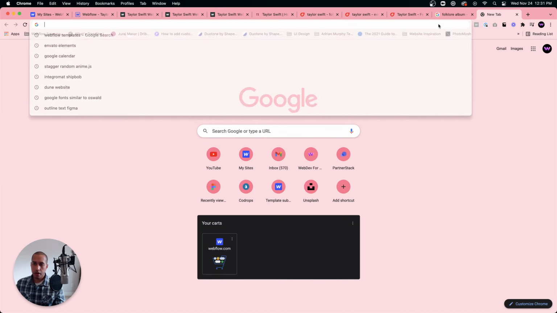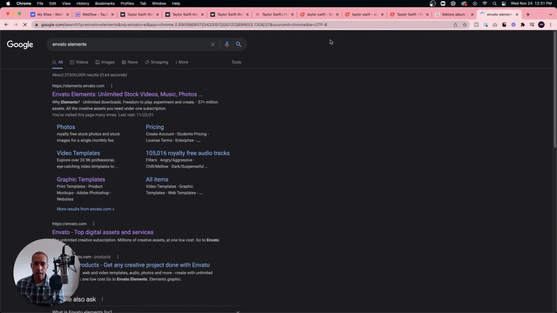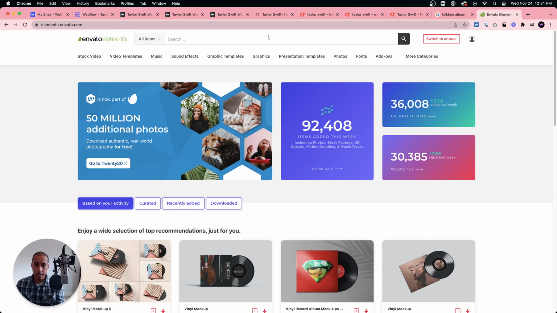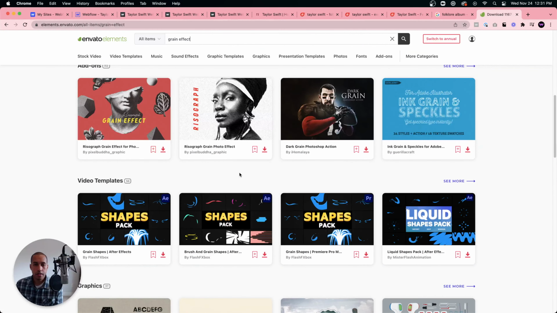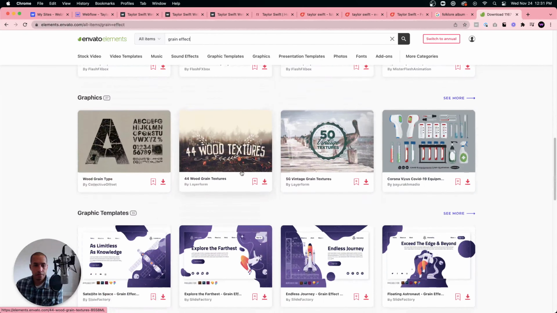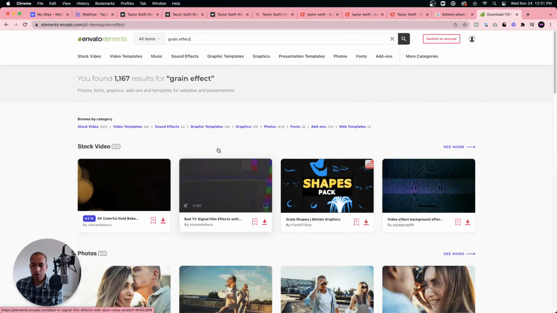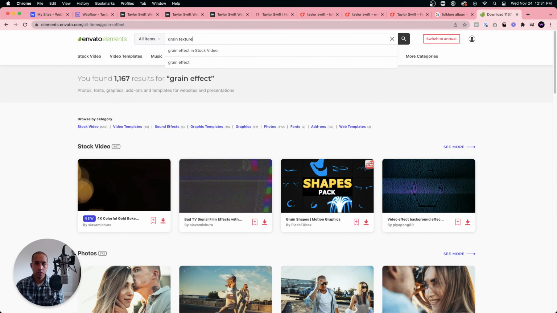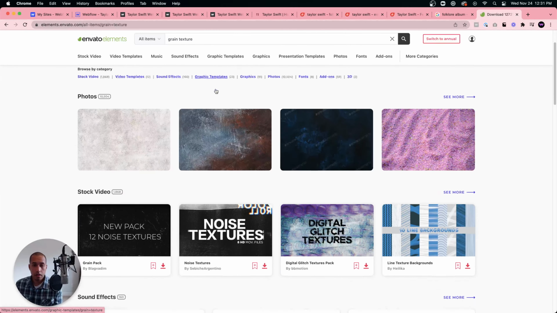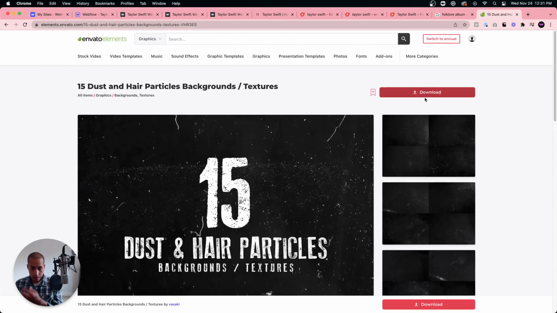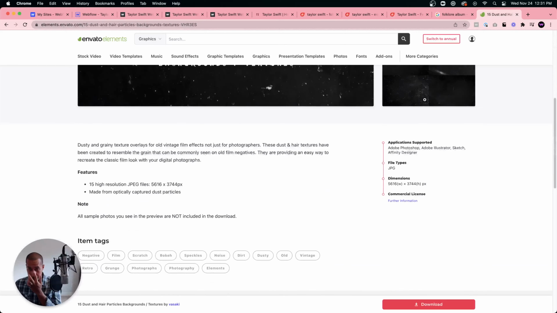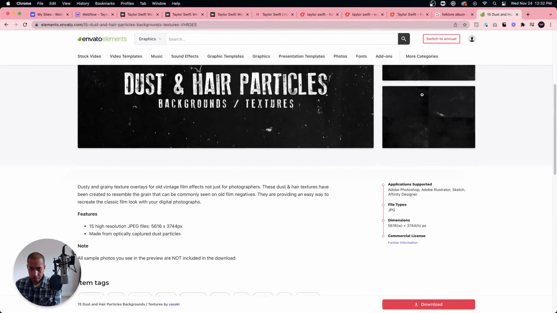What I am curious about, let's go to Envato Elements and let's see if we can find a grain that we can overlay over the site to give it a more vintage look. So I'm gonna type in grain effect, and let's see if we have any of that. Kind of like a texture. Maybe I can type in grain texture. Yeah, like dust and hair particles. These are JPEGs, this wouldn't work.